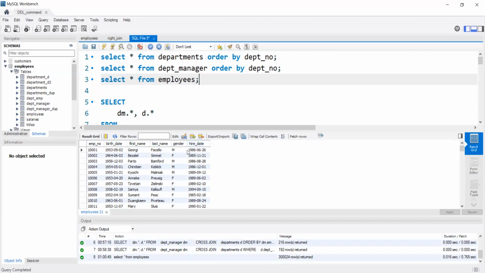So if you remember, in the department manager table also we have this employee number. That is why I'm using the department manager and employees tables to do the inner join, because we need one column that has the same type of records, right? But in the departments table we have only department number and department name. So I cannot connect the departments table with the employees table. Okay, I hope you are getting this.